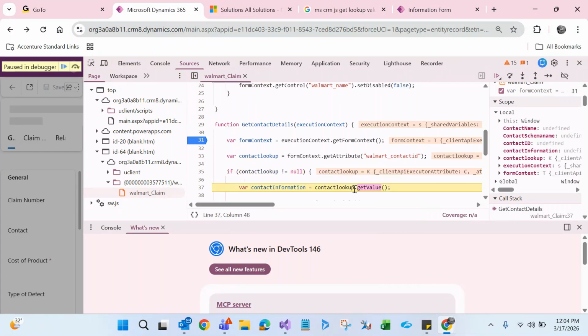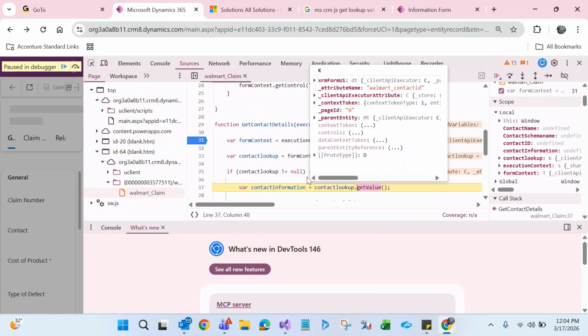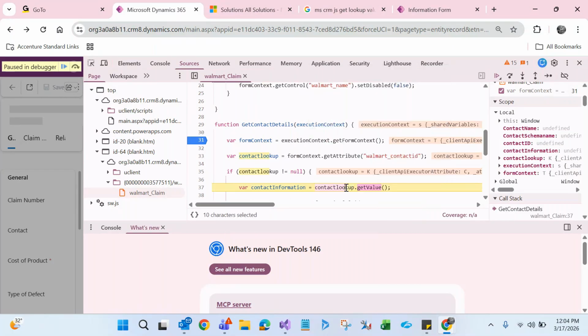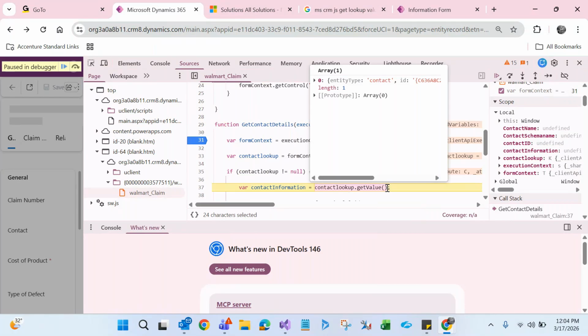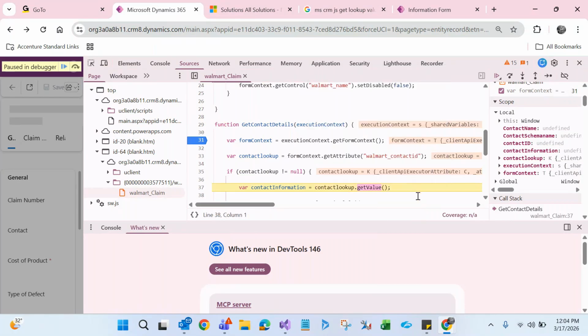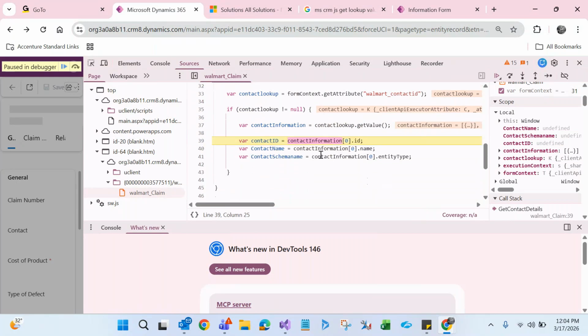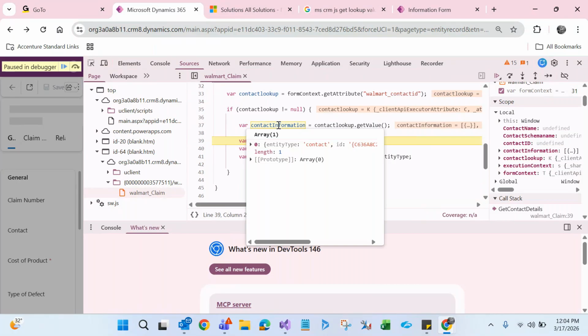Now we are trying to get the value of the lookup, the value of contact. So press F10 again. Now we should receive the contact information. When I mouse over contact information, expand this 0. What are the values that you are able to see? You are able to see entity type as contact.